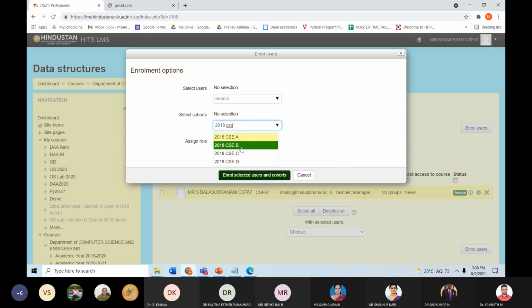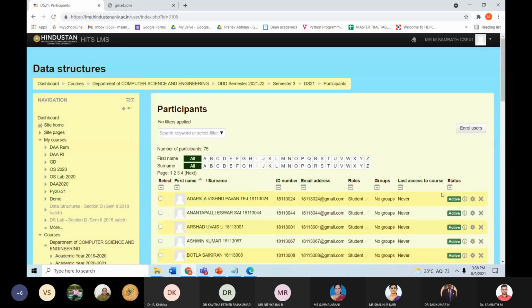See here, there are 4 sections. 2018 is the joining year. They are in the final year now, so 2018 CSC A means seventh semester, 7A. If I select this, this is already a default student role, and I am going to enroll this now. See here, there are 75 students enrolled.